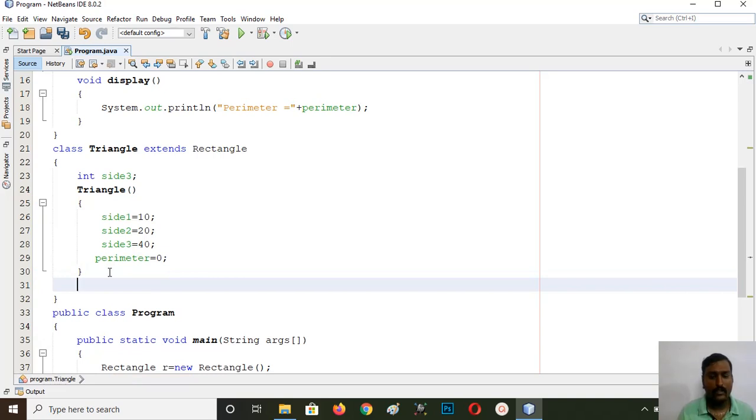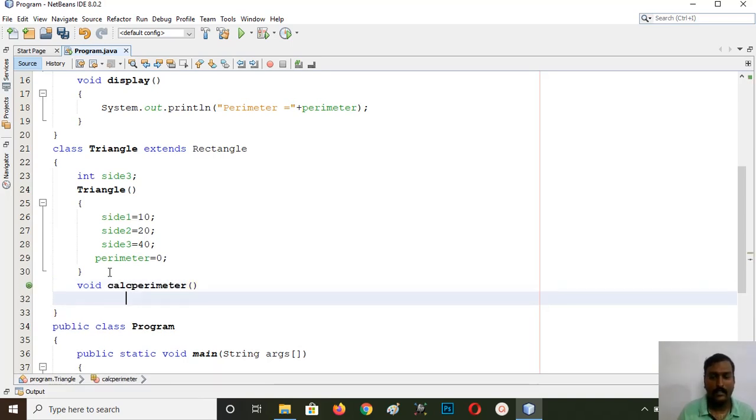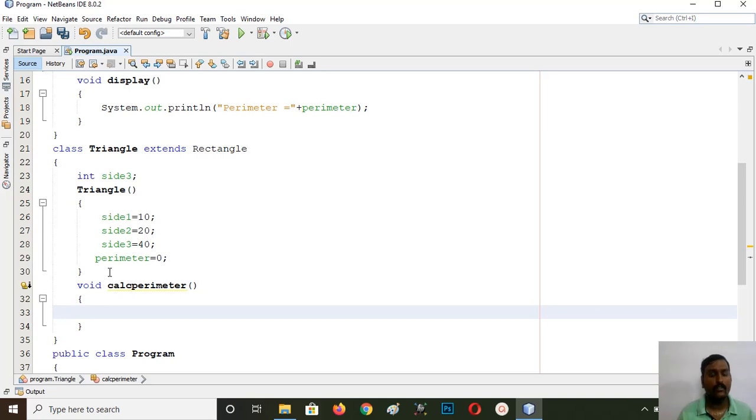Next I want to define the calc perimeter method for triangle. We cannot reuse the calc perimeter method of rectangle because the equation for calculating perimeter for a rectangle is different from the equation for calculating perimeter of a triangle. So I have to redefine the calc perimeter method. So I am redefining it like perimeter equal to side 1 plus side 2 plus side 3.